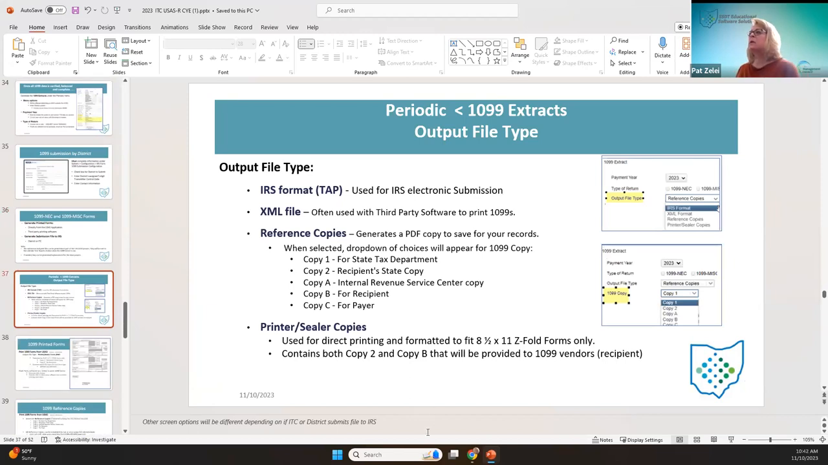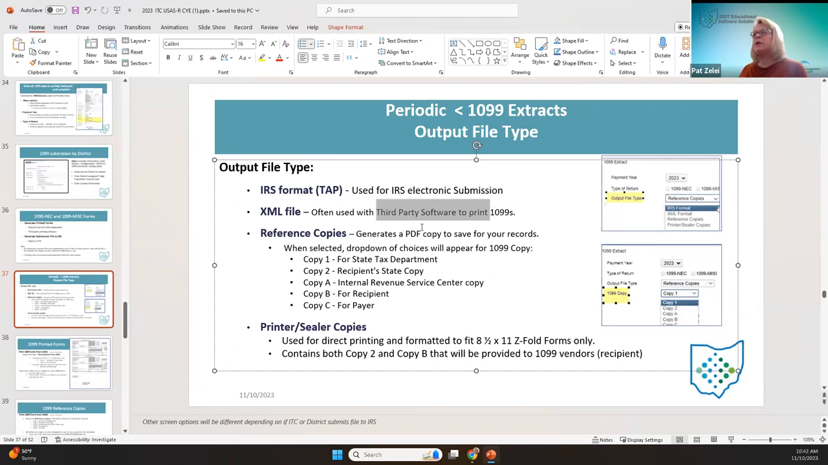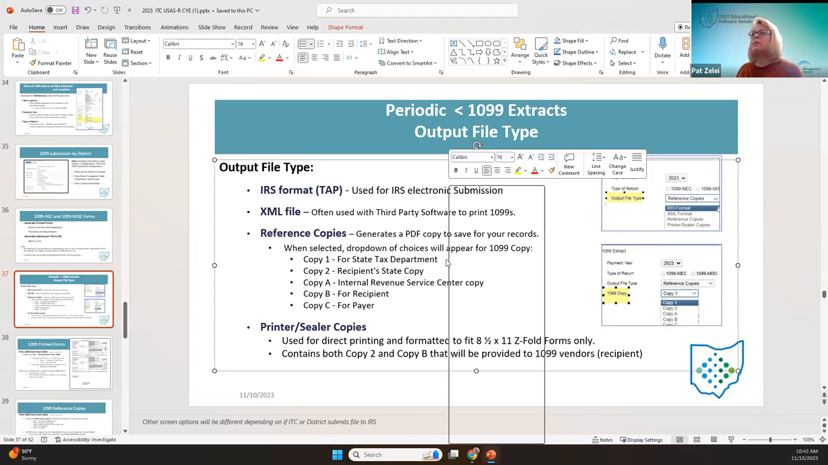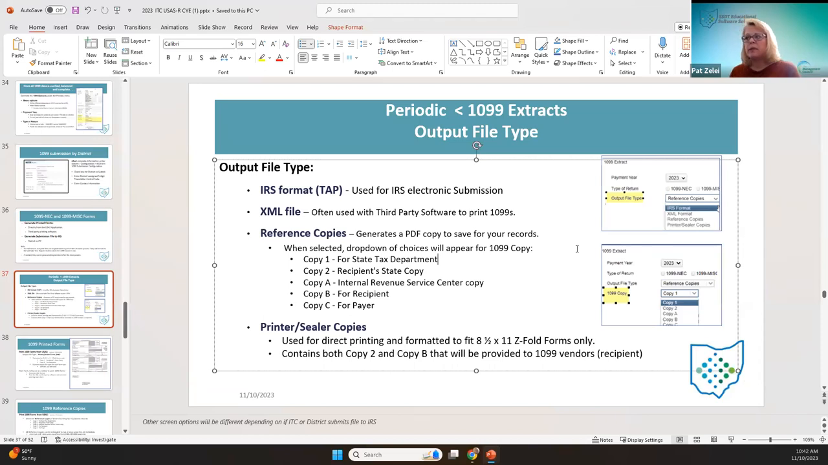All right, so, the output file type. Again, this is for the IRS submission. This would be used to print the 1099s in another software. The reference copies. Now, when you choose the reference copies, another drop-down is going to show. The drop-down is going to be copy 1, 2, A, B, and C. And I've defined them here. Copy 1 would be for the State Department. And then copy 2 would be the vendor state copy, the IRS copy, and the recipient's IRS copy, and then the payer, which is the school district.